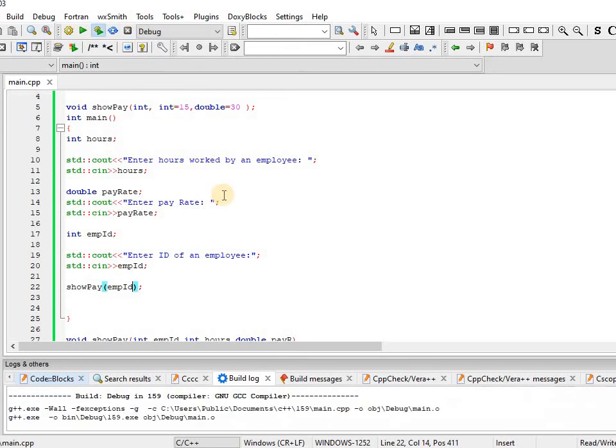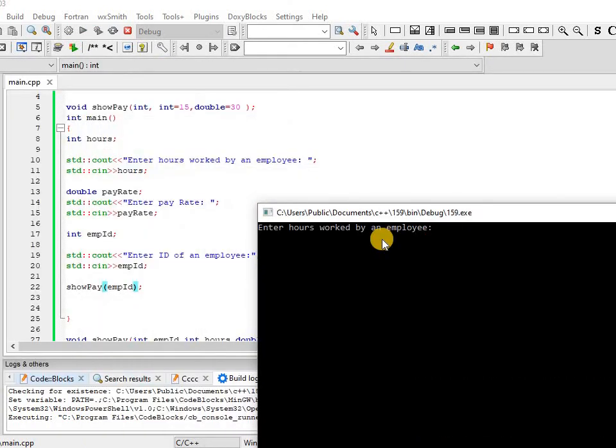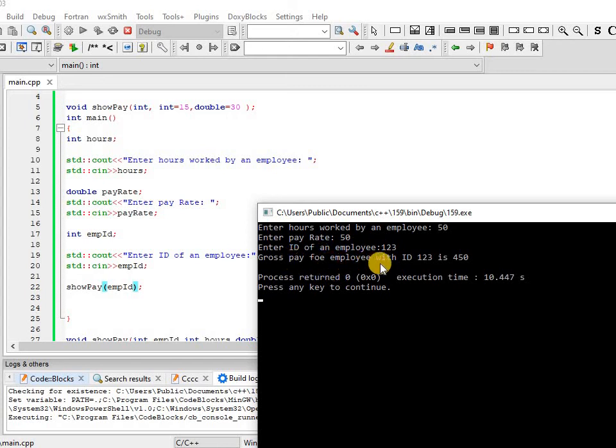So let's run the program. Enter hours worked by an employee, let's say 50, enter pay rate 50, enter ID 123. As you can see, gross pay for employee with ID 123 is 450. Why? Actually, we should have 2500, but we have 450 because we left out the arguments for hours and pay rate, so it's going to take the values of default arguments, and they are 15 and 30.